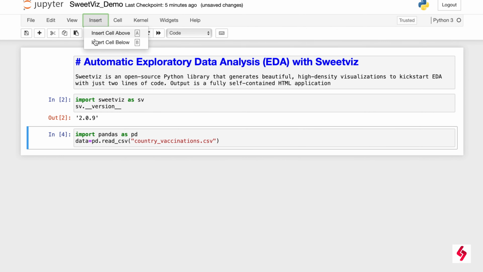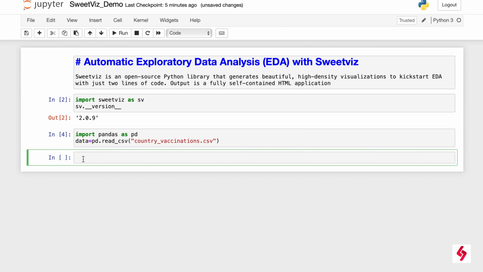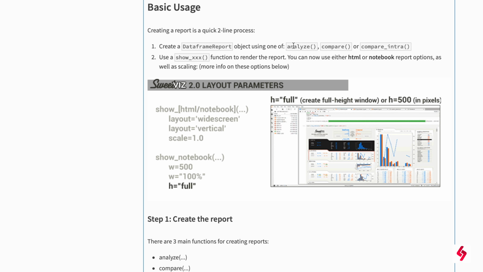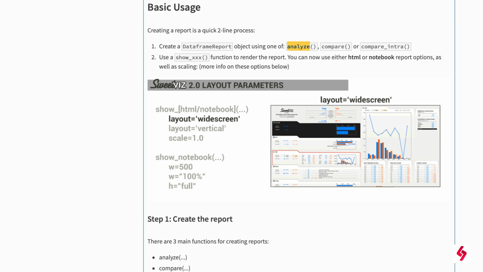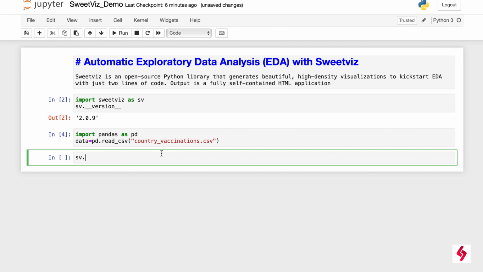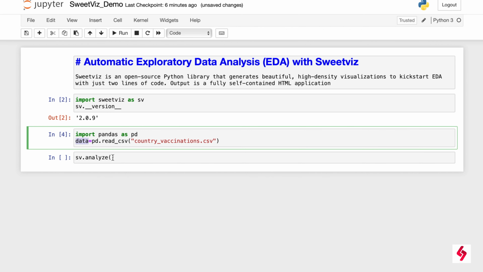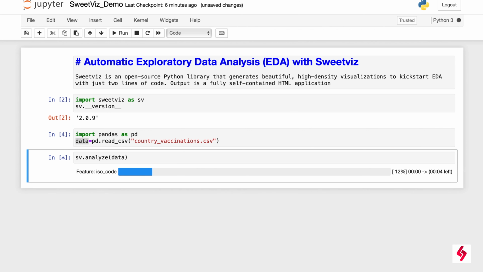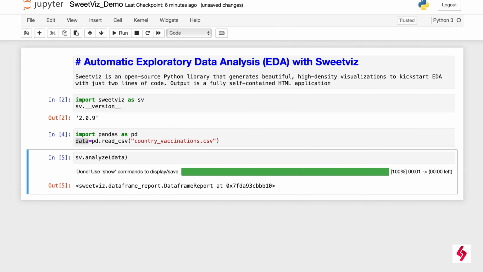I will insert another cell here, and sv dot. What is the function name? If you go to this, you can see there is a function called analyze, which I'm going to use here. So sv.analyze, and you just pass the data frame here, that is data. Now you can enter. You see that each and every feature is going through the calculations, calculating the whole report to display it.